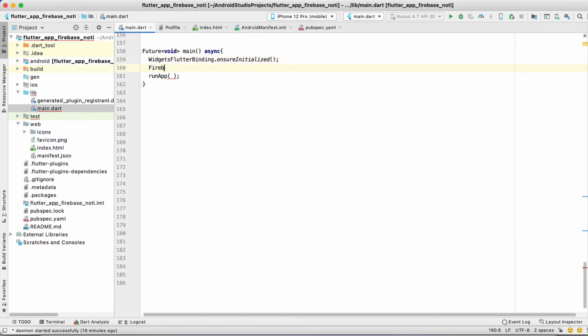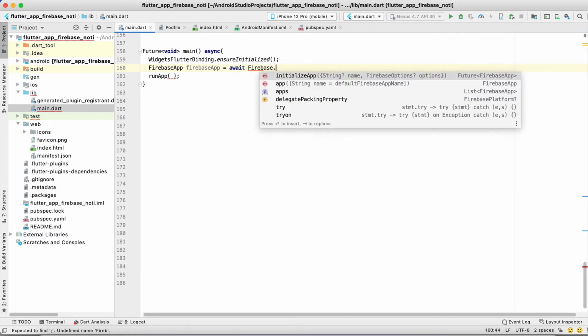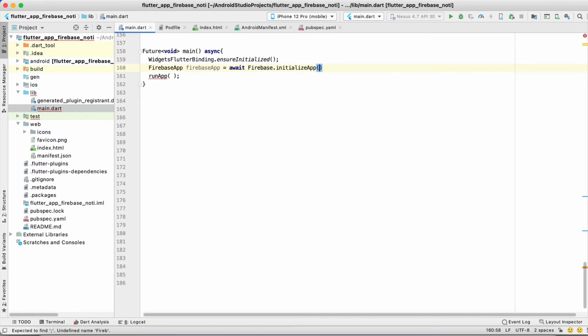Just create a Firebase app: FirebaseApp equals Firebase.initializeApp. That's it. So don't forget to add this line.